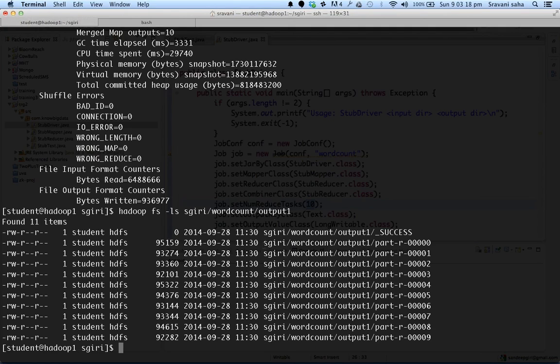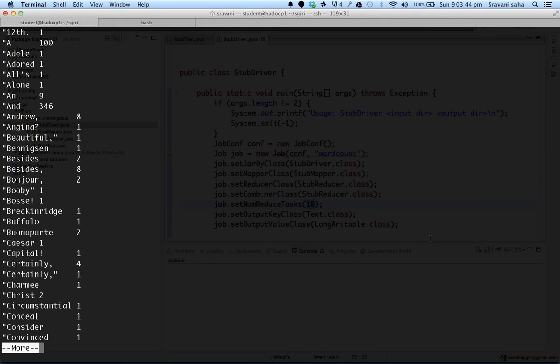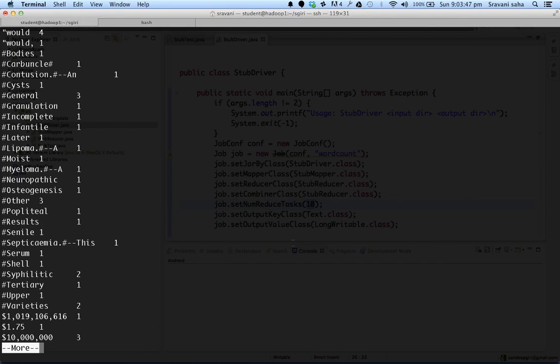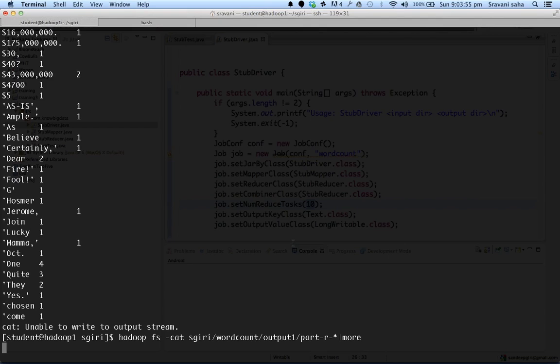So in case you need to concatenate all the output, or you want to just see one particular file, what you can do is output slash, you can say cat, which means printing the output to the standard output, and let me just say more. So it shows part of the data. If you put a star over here, it will concatenate all of the data.